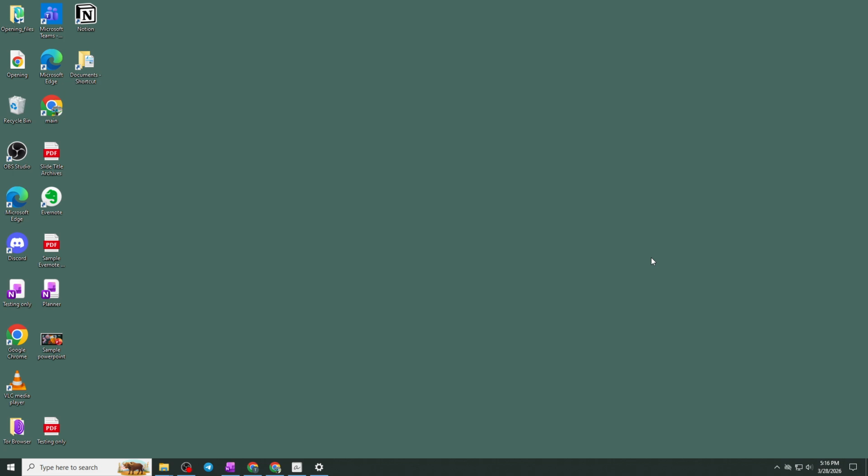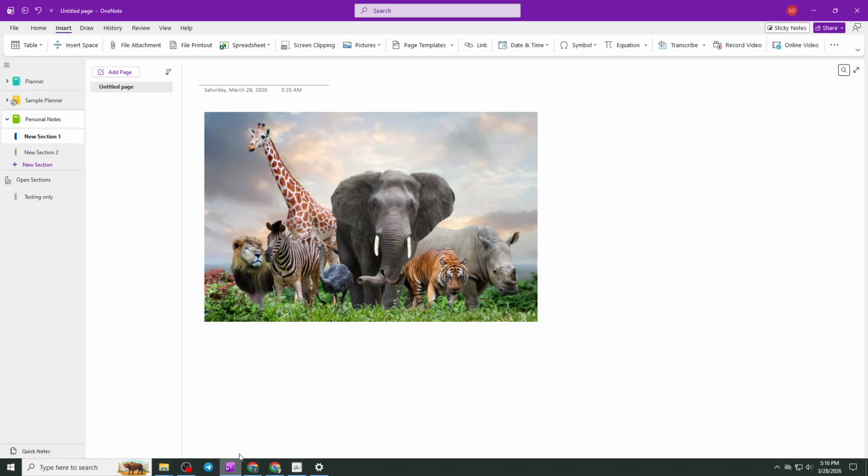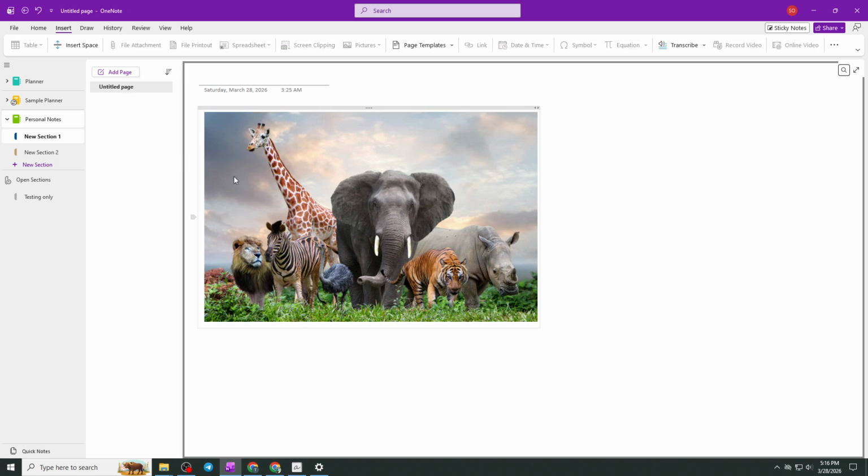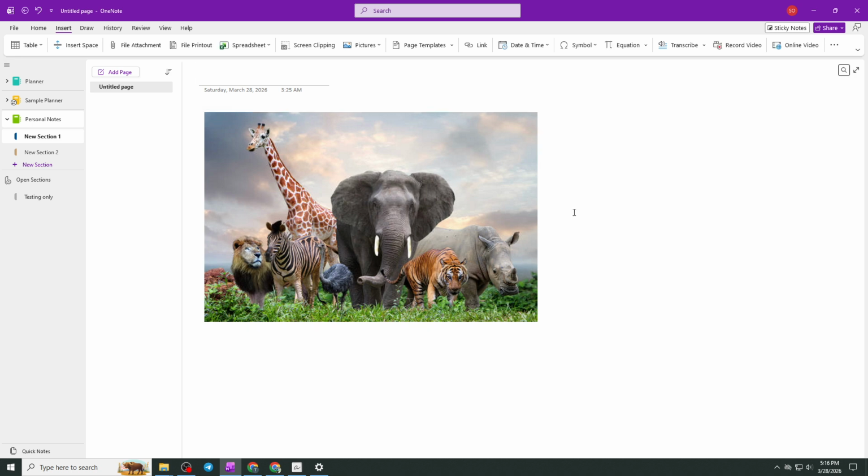To begin, open Microsoft OneNote and navigate to the page where your image is already inserted. Make sure you are in the correct notebook and section so you can easily locate and edit your content. Once you've found the image you want to work with, click on it to select it. You'll know it's selected when you see a border appear around the image.